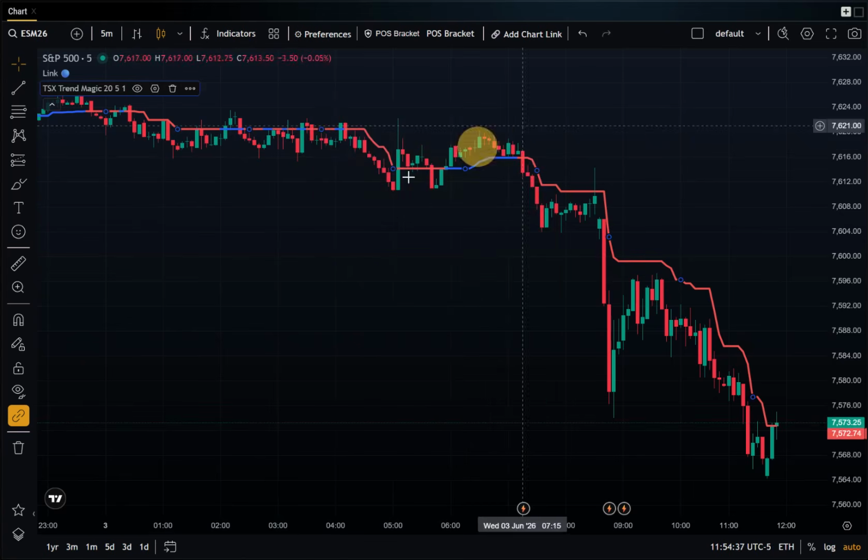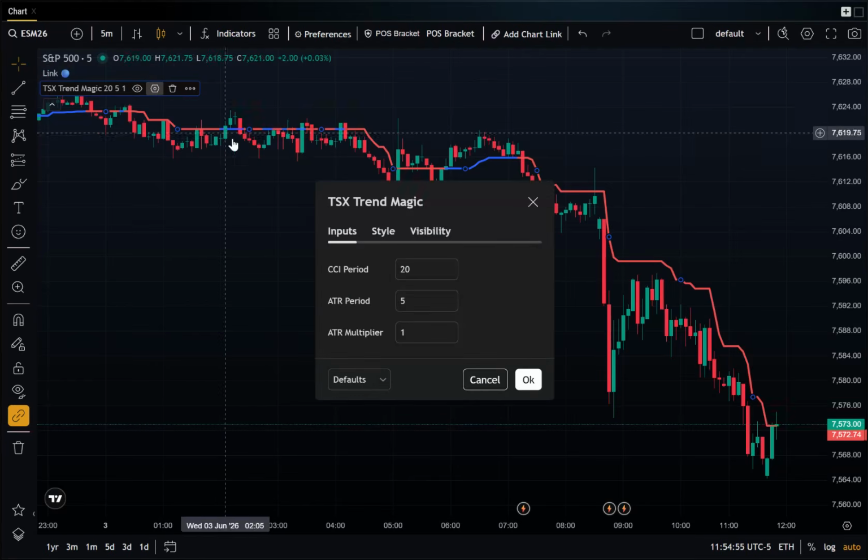To customize, mouse over the name of the indicator and click on the settings icon. Under the input section, there are three options to choose from.